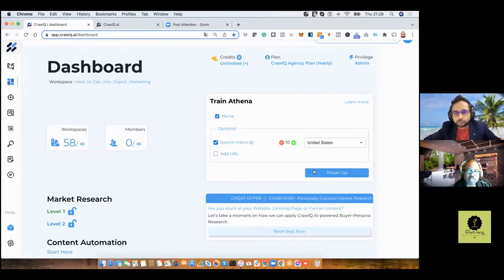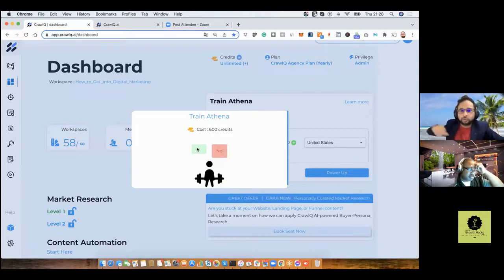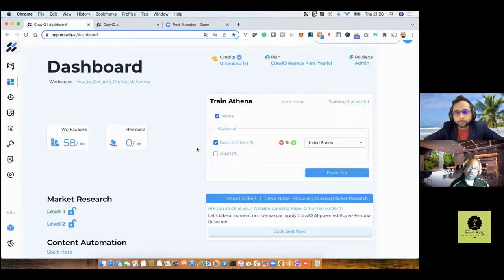When I say power up, in the back end it's going to get more knowledge about your initial topics. At this stage, I'm just training it, making it more powerful with all the psychographic data that it can find on Google. So as we close this out, it can take anywhere from 30 minutes to an hour, or is it already done?